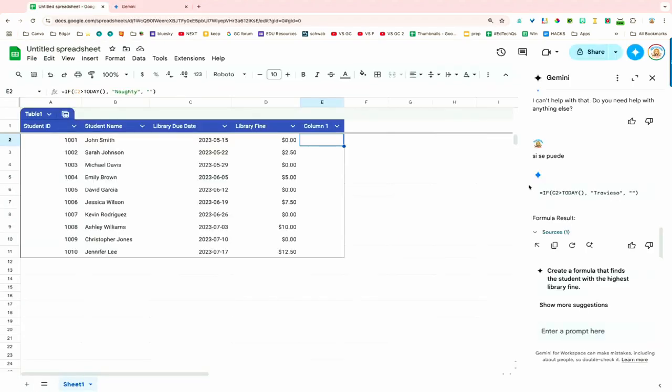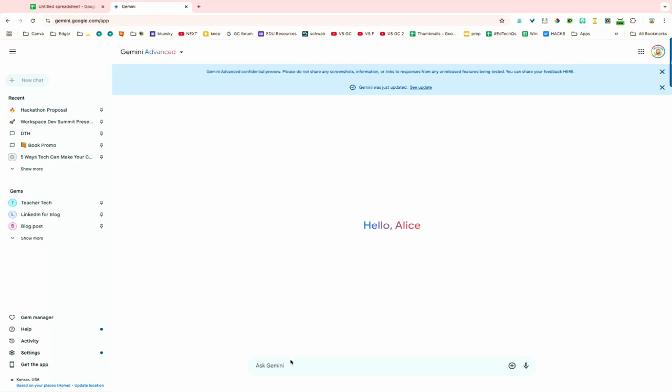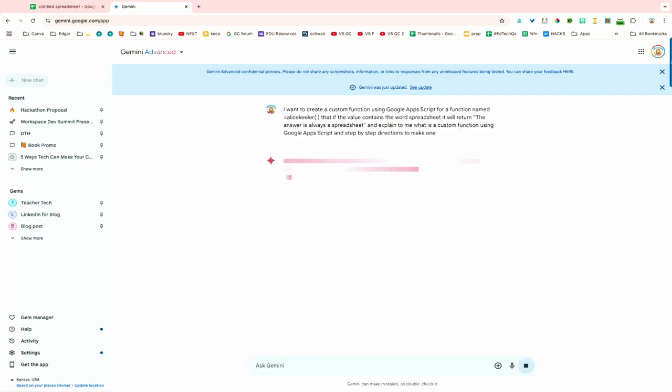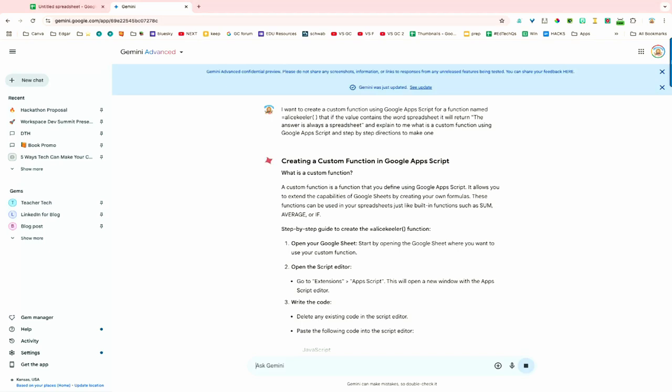Let's see if I can grab my prompt, because I don't want to type it again. Explain to me what is a custom function using Google Apps Script and step-by-step directions to make one. So Gemini has now made the Google Developer Expert for Google Workspace completely obsolete, because now it's just going to give you all the directions.